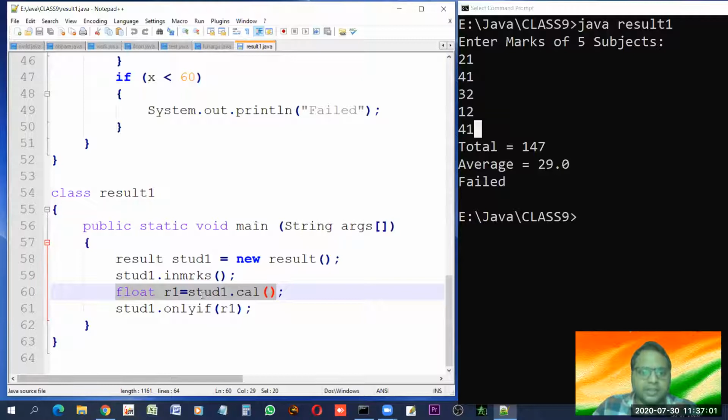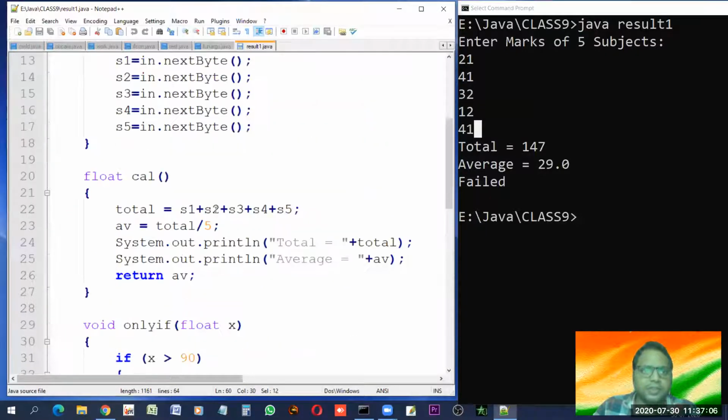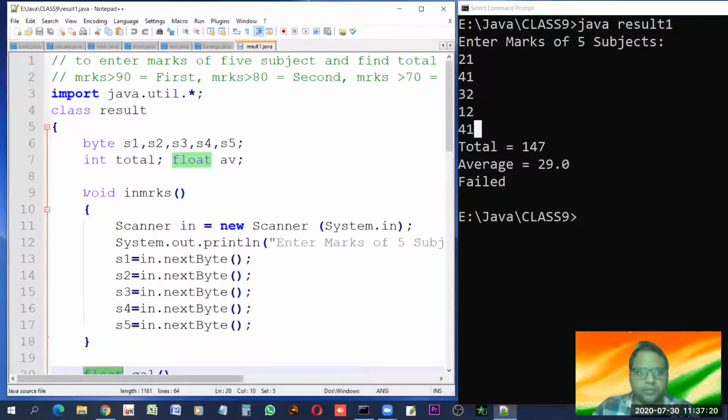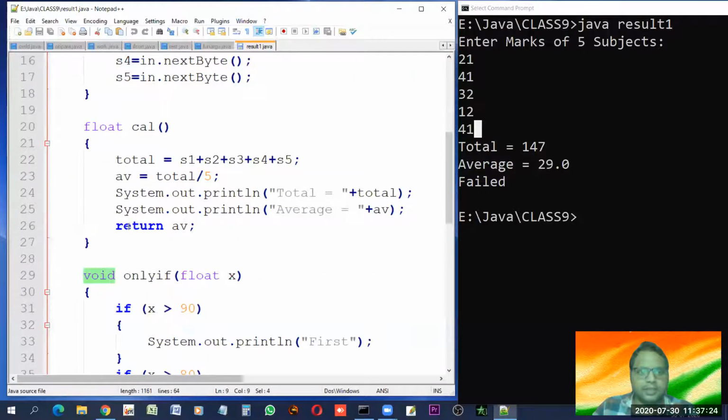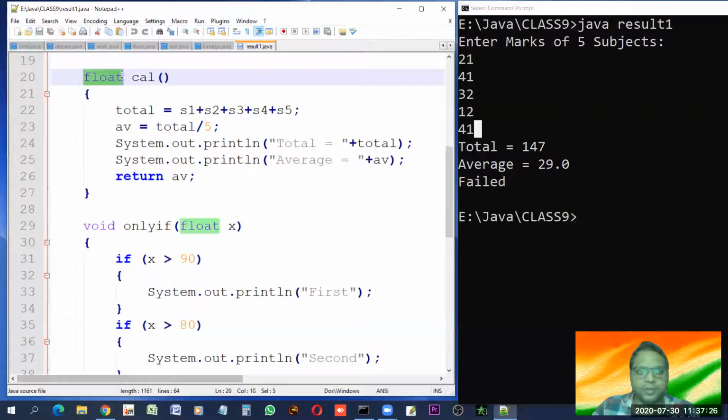stud1.cal, and since cal is a different type of function, what is the difference in it? It's a return type function. This function is designed by the programmer, by me, or you can also design it to return something. So it is totally up to you what kind of function you want to make. Whether you want to make a function that will not return anything, like this and like this, or you want to make a function that will return something. What returning means, you will understand just now in this program.